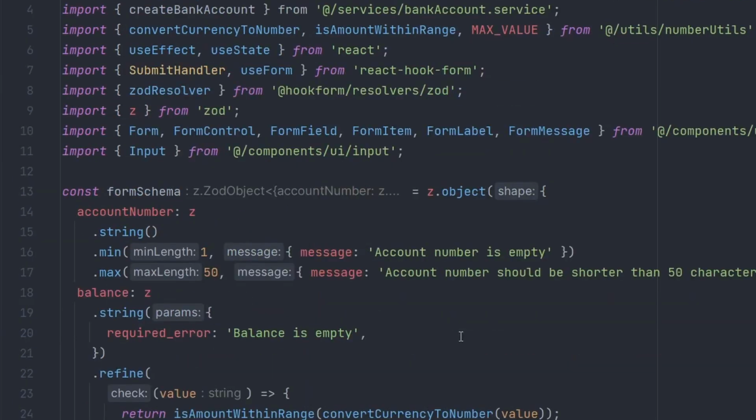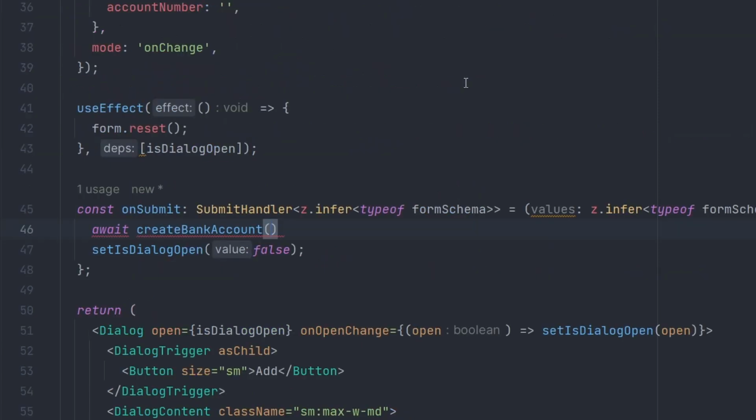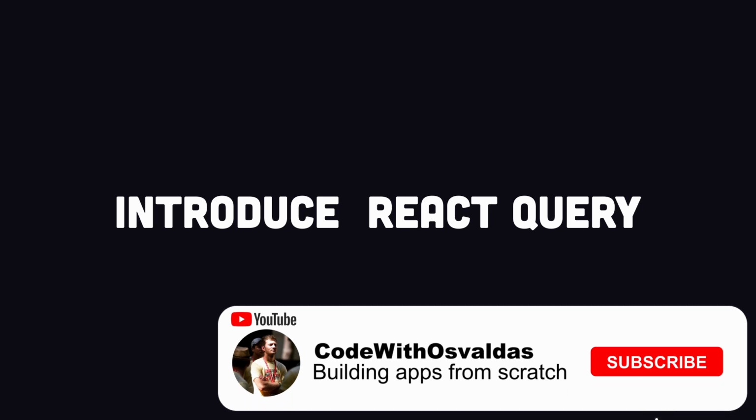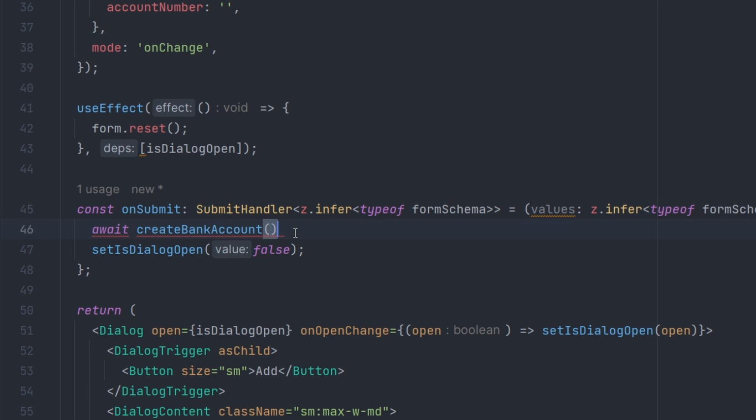imported from the service. But in that case, I would need to manually handle all the states related to the HTTP requests, meaning if the request is still loading, whether or not there were errors, I would need maybe to cache the data by myself. For this reason, on the front-end side, for dynamic data, I always like to use React Query from the TanStack. And that's what we are going to introduce in this project as well.